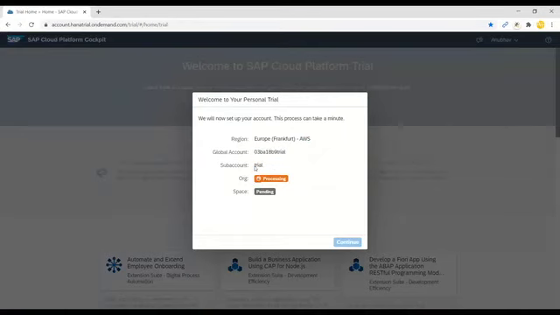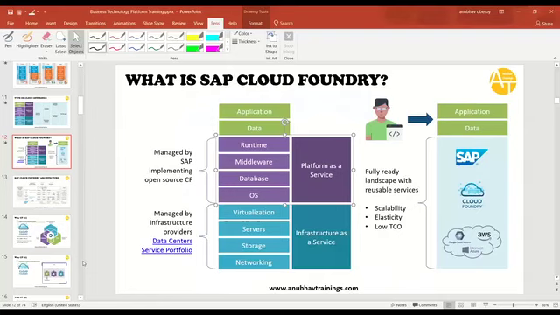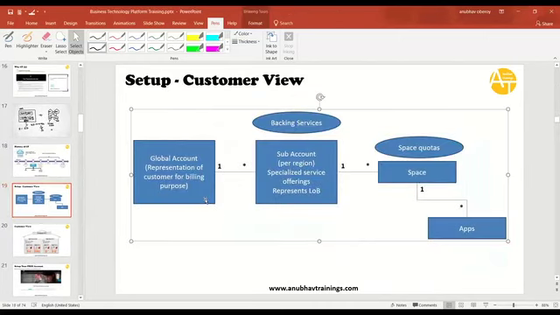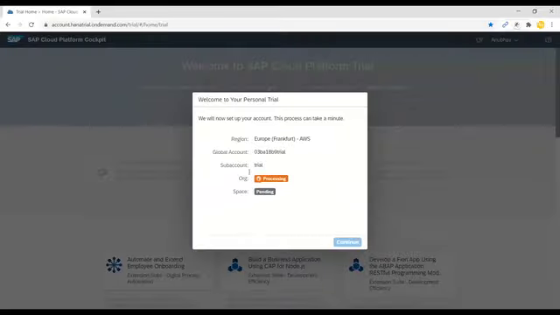Yes, and it is creating a subaccount with the name trial. Of course, you can delete and recreate this subaccount. It is creating a default org and default space for us. So you see, in a few seconds this will get created. And a space, remember our architecture, we just saw the customer view or the developer view. So you have a global account, it has subaccounts, it has spaces. That's where you will deploy your apps. So it has created a subaccount, and it has created a global account.